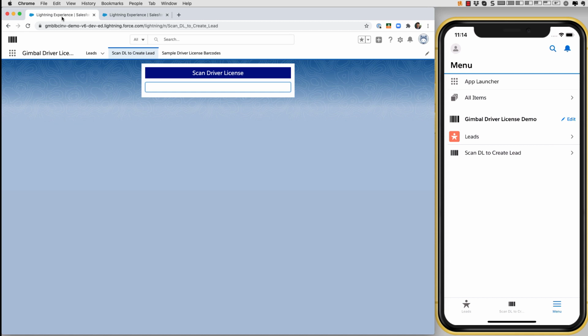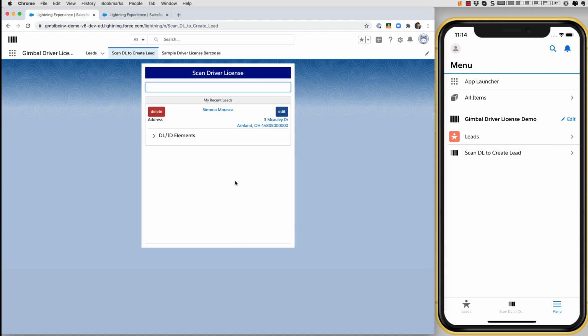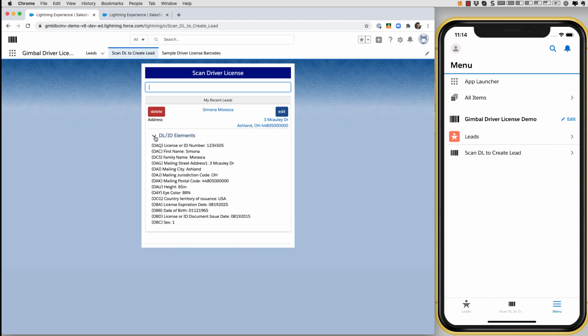I'm going to scan the barcode for Simona Marasca. And we see that her first name and last name was parsed out, her address, city, postal code, state, and country. Most driver licenses do not have phone numbers and email addresses in the barcode, and so I've added fields to this page so that the user can enter them. And we see that after clicking Save, the new lead was created in Salesforce.